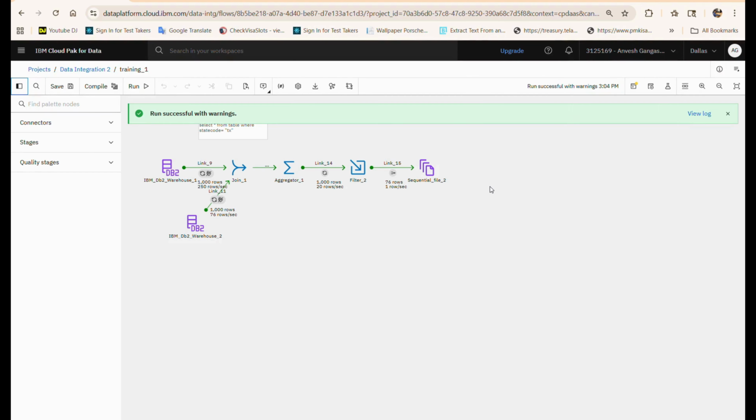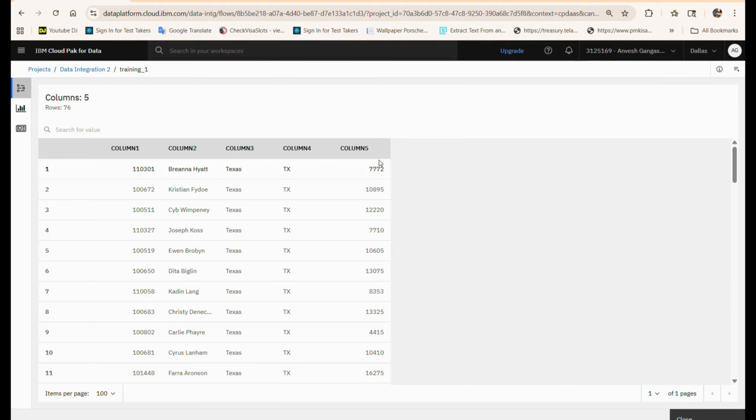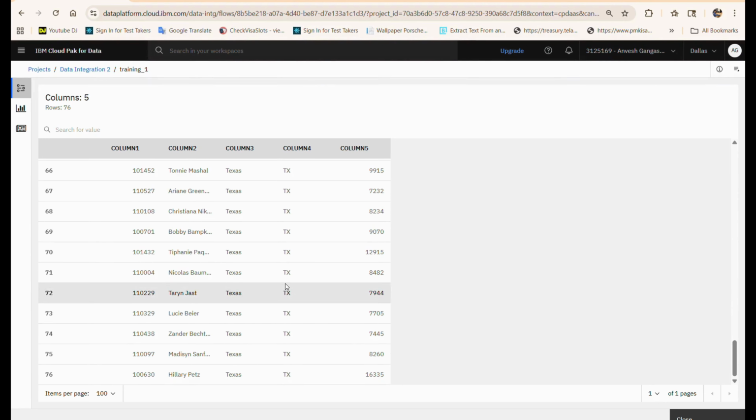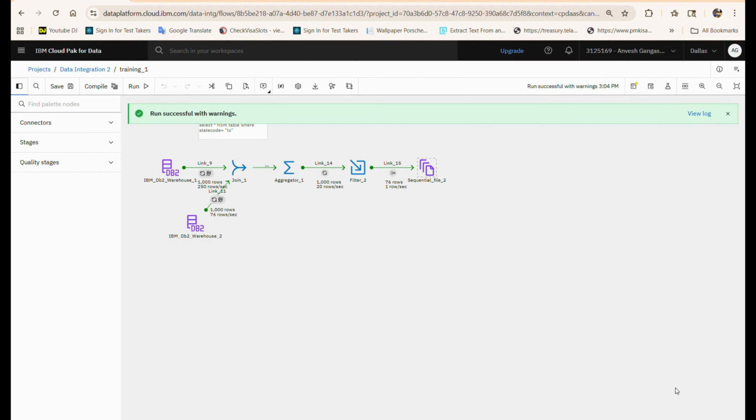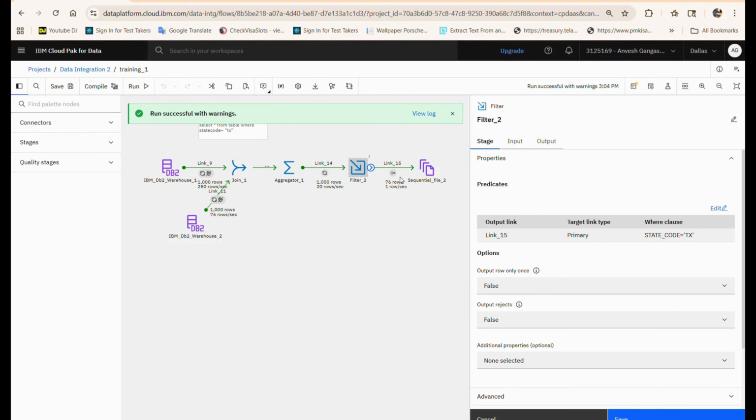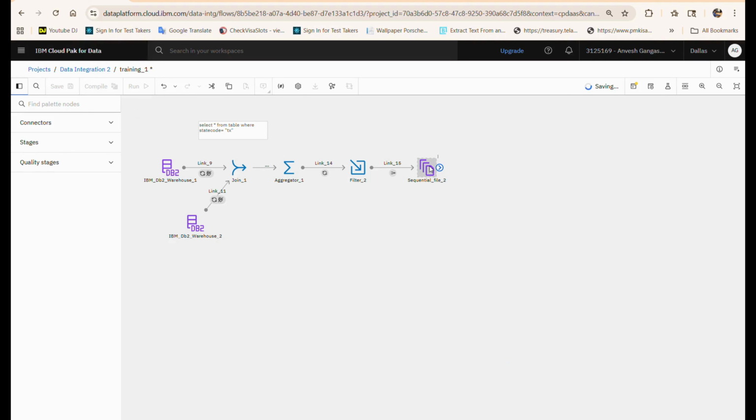See, the run is successful with some warnings, but the warnings are white. Let's go to the data. Here we can see the data only related to Texas here, and let's close this and let's go to the filter again, and output rejects true. Save, and let's create another sequential file.